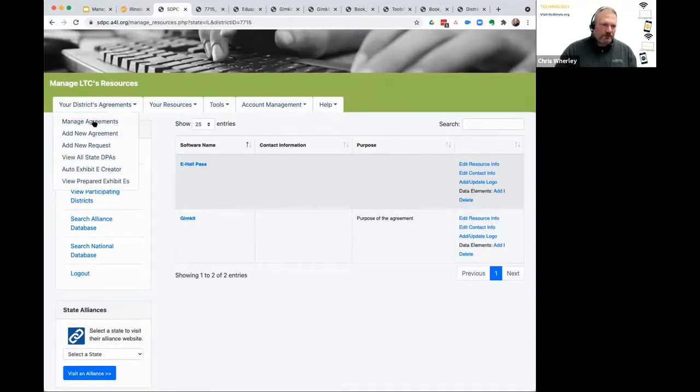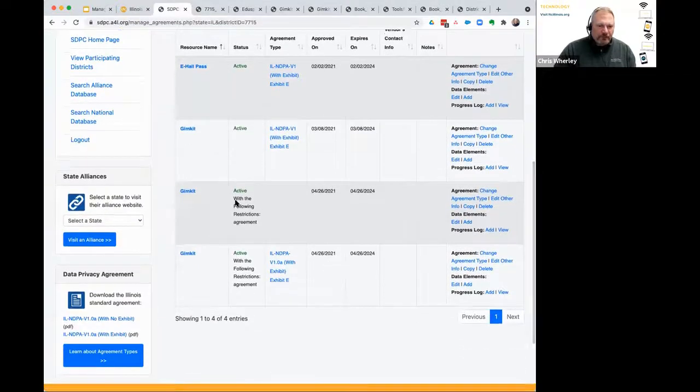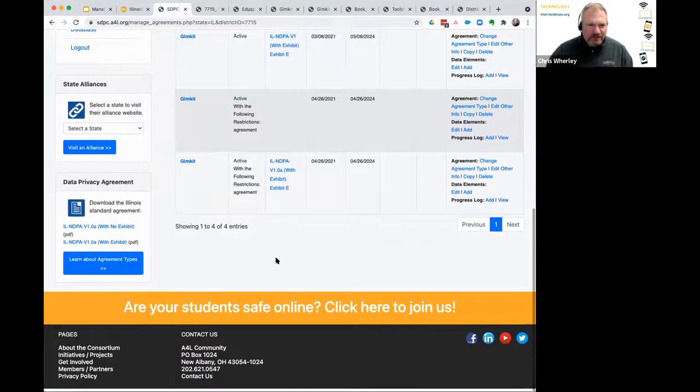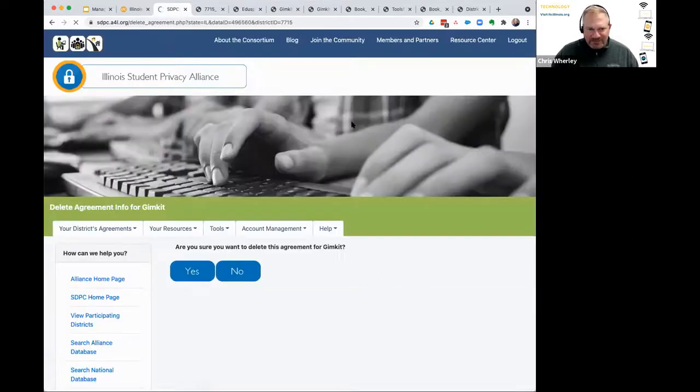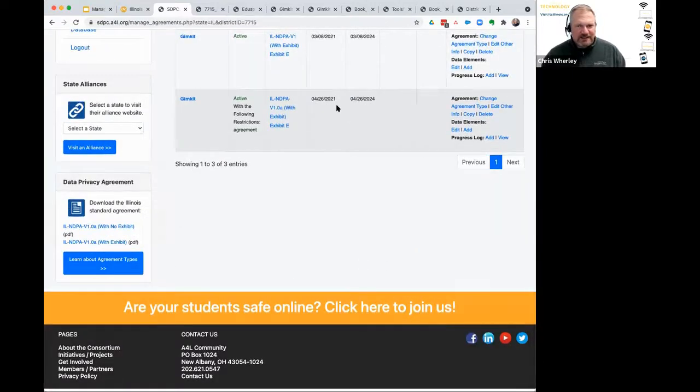So if I go to your district agreements, I did it. I had already done GimKit, so it's got some extra stuff in here. So this is not a good example of proper use, but the idea is the same. As far as uploading the agreements, I can delete these other ones that are not active or not right. So I can manage that through the manage agreements, and then I can see these agreements here.